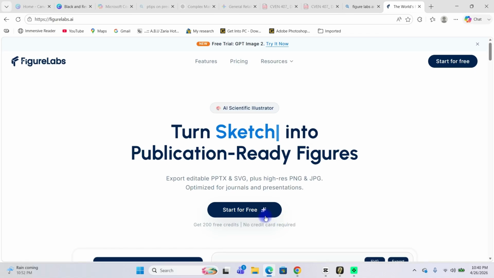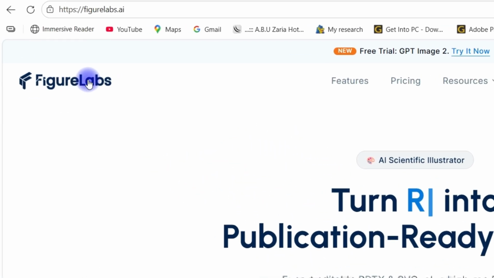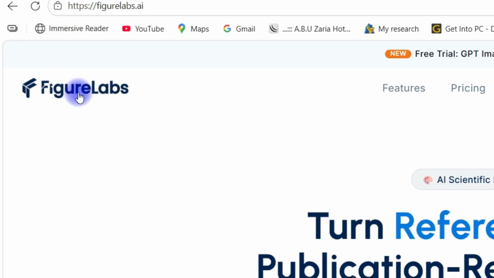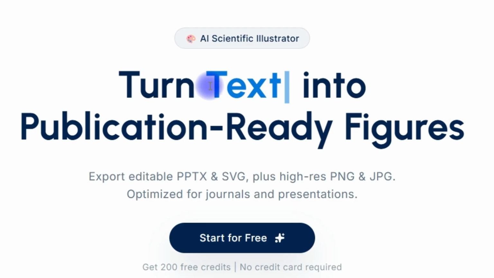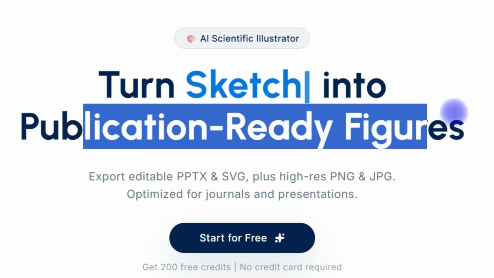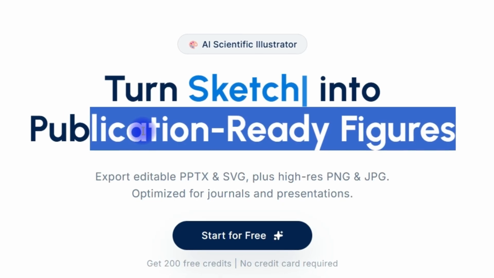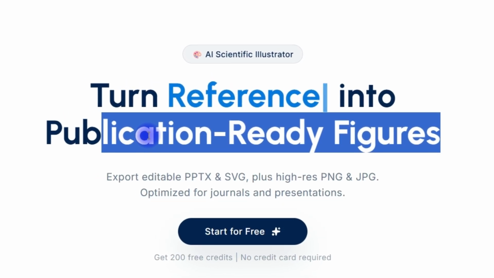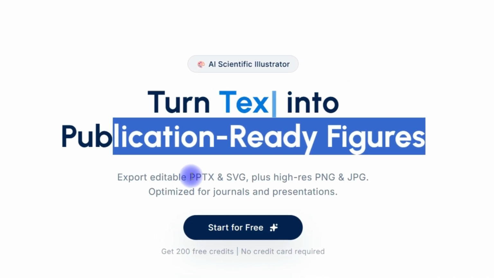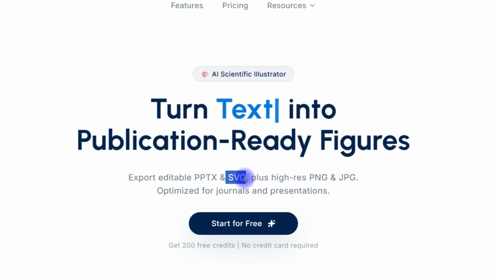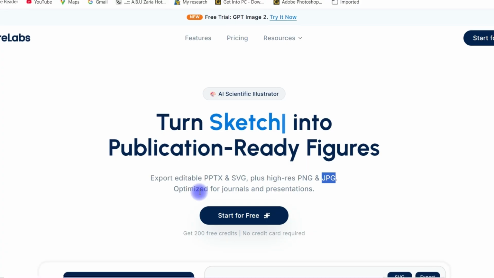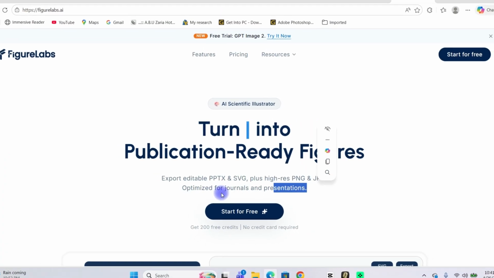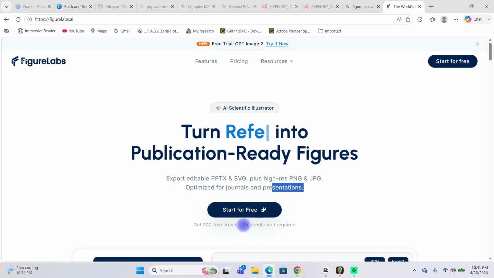And in this video I'm going to show you how to use FigureLabs, which is an AI tool that can help you turn your references, your text, and your sketches or images into publication-ready figures that you can easily use for your conference paper or journal paper. You can export in PPTX, SVG, and high-resolution PNG, JPEG, optimized for journals and presentations. Very fantastic. You can do all of this.